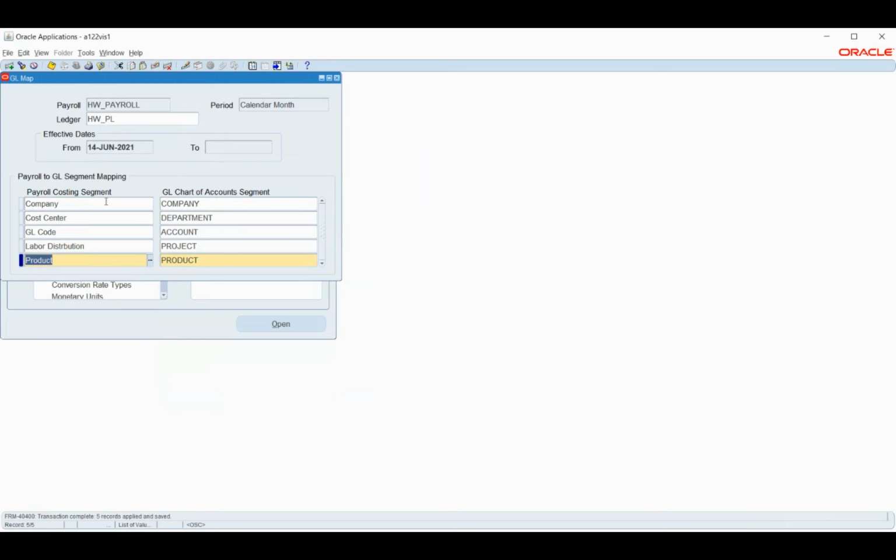But when I say here 5 segments, and if I have, let's say, 6 segments here, I will have to avoid one segment, because without mapping, the system will not accept it. That is the reason you should always have the same structure for payroll costing and GL chart of accounts.